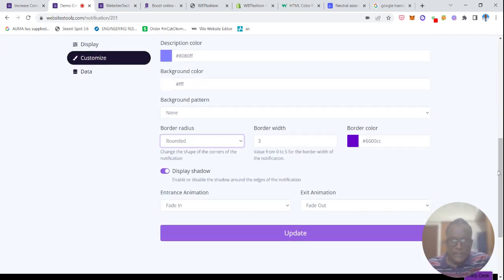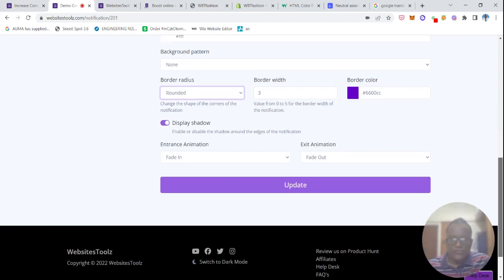All right, and then animation. This is where you decide how your pop-up loads and exits. So by default, it's fade in and fade out, and that typically looks good for social proof conversion notifications where it's not really strong on the visitor. It's not very aggressive. It's very mild, but gets the attention of your visitor. So fade in is what we choose.